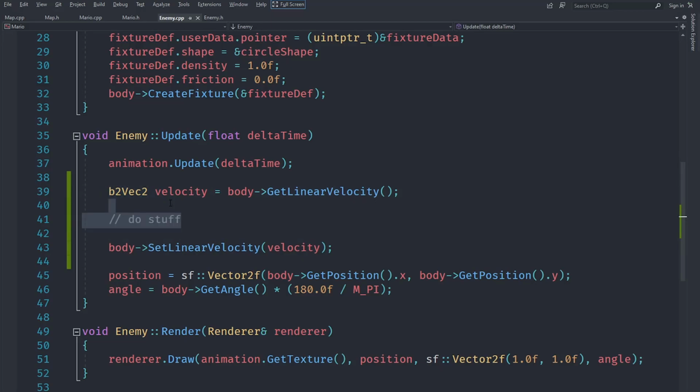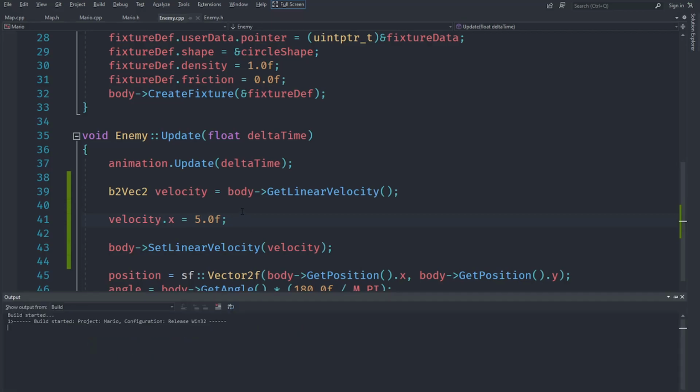So what I've done here basically is that we have created a b2Vec2 called velocity, which we set to the body's linear velocity, just like we did in Mario, and then we can change this velocity according to our liking, and then we can set the linear velocity back to that. For now, let's just set its x velocity to some value, say 3 or 5, and this is going to be our speed, and let's go ahead and try that out and see whether that works or not. So that should cause our enemy to move and just keep moving.